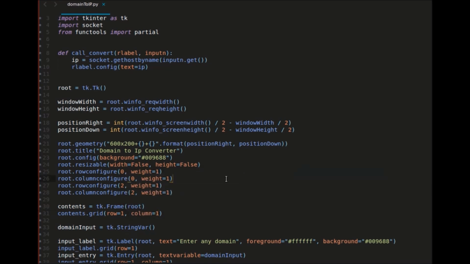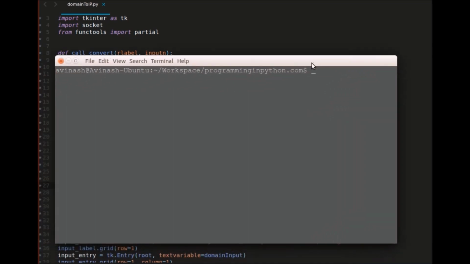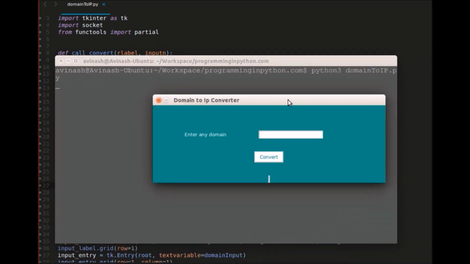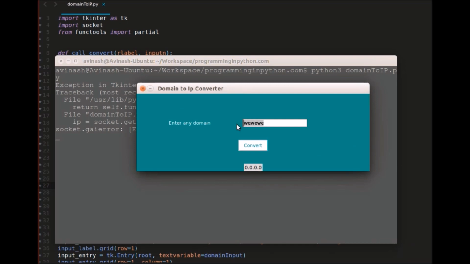Now if I run and see, you can see when I enter this, there should be an error here. You can see there is an error here. And if I enter a valid domain like www.google.com, it's giving us the IP. So what we'll do is we'll just modify something here.